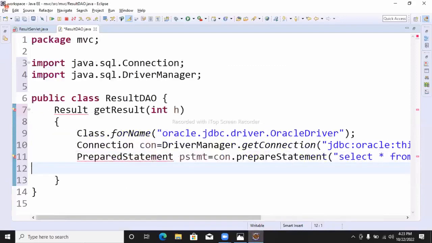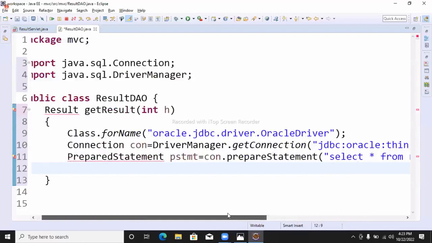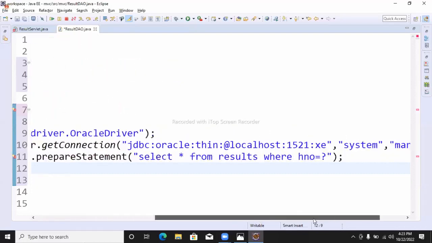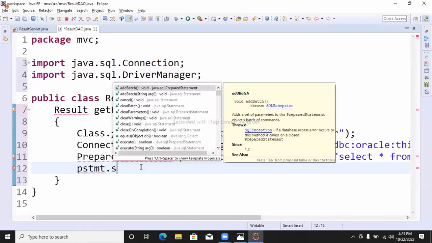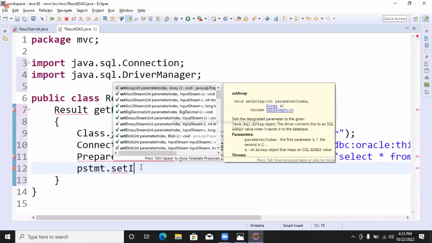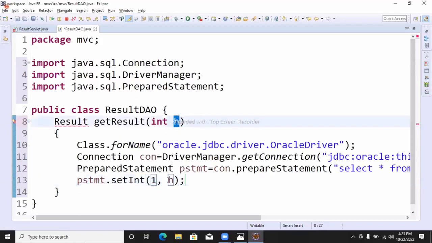This we have to fill. How to fill? Which method is required? This question mark we have to fill. How to execute dynamic SQL queries is studied in JDBC. Now how to fill this question mark? PreparedStatement dot setInt. Parameter index is nothing but the question mark number. The question mark number is 1. Then H, so this H I am passing here.